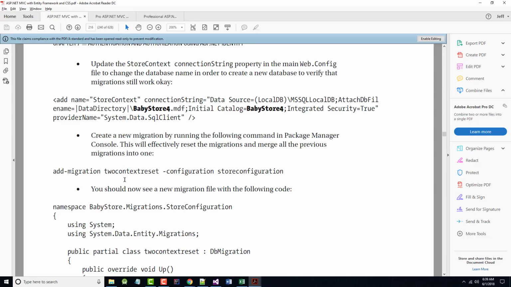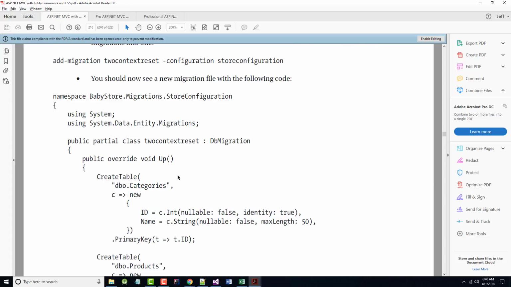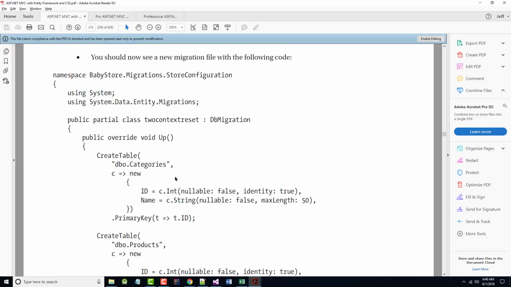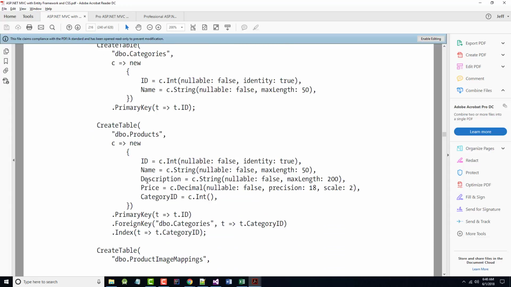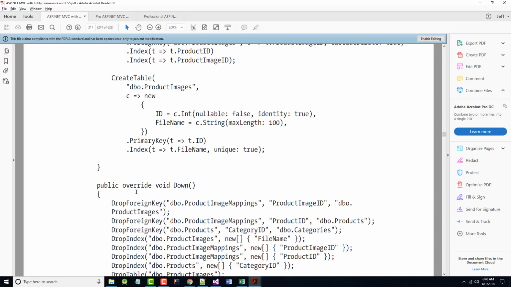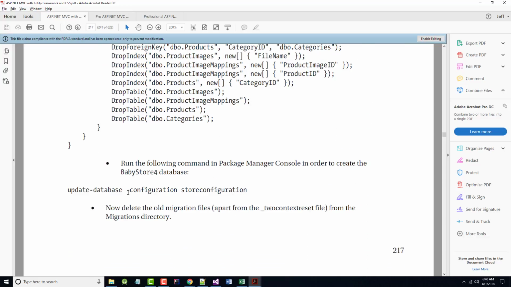Notice, on the top of page 216, update the StoreContext connection string property. Then create a new migration. Notice we've got the -ConfigurationTypeName on here, and we're giving it the name. And it says we should then see a new migration file with the code shown on the bottom of 216 and all of 217. Then we run the Update-Database command on 217, and we also add to that the -ConfigurationTypeName StoreConfiguration. Now, as it says, delete the old migration files.